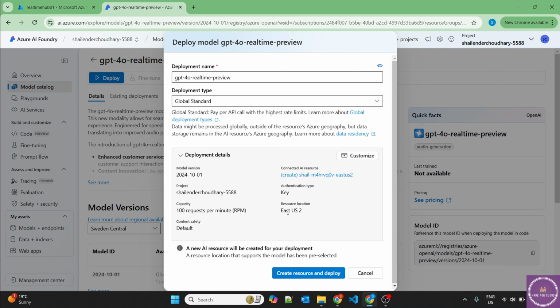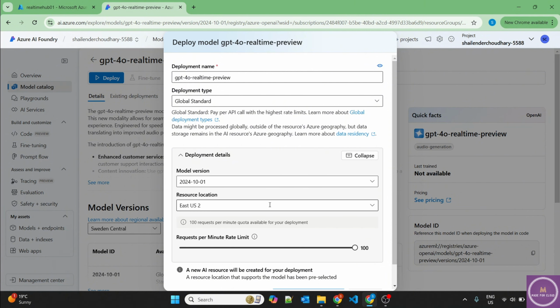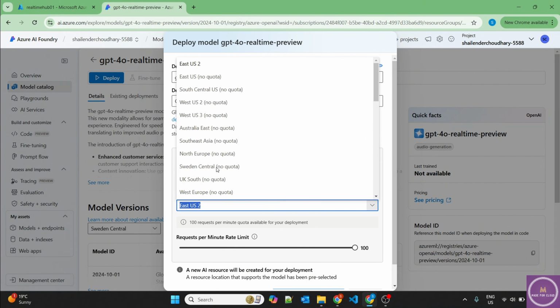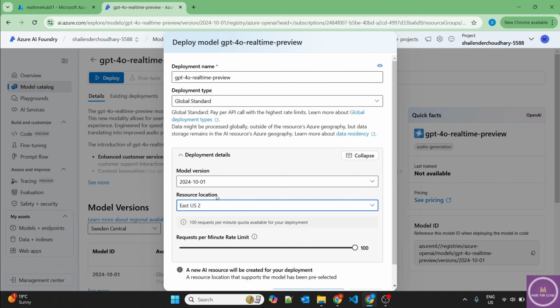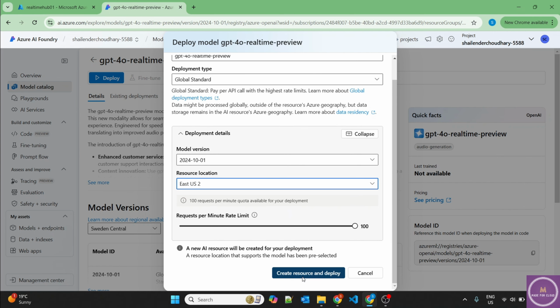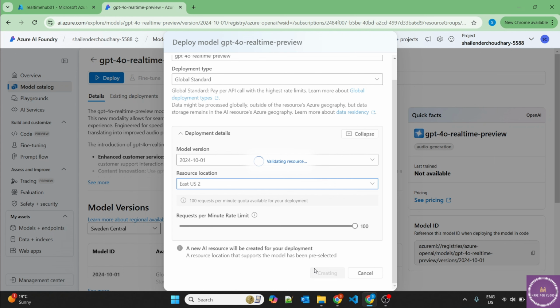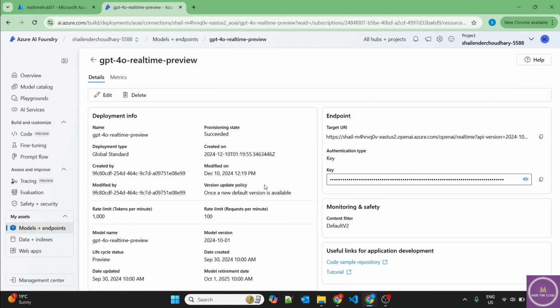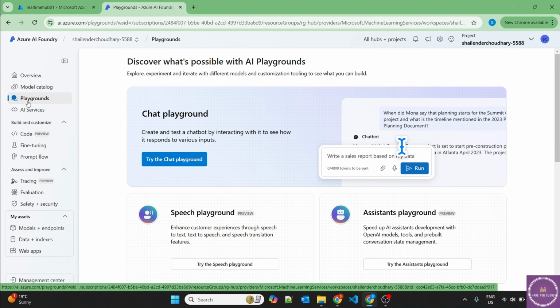It has automatically selected East US 2, but let's try to change it to Sweden Central. The problem is we don't have quota for that, but that's all good. We can deploy in East US2 also. So let's create a resource and deploy. The model is deployed now, and you can see the name of the deployment, which is GPT-4o real-time preview. You can find the target URI, which is the endpoint URI of the model, which also includes the OpenAI endpoint. And this is the key for the real-time preview model. Now let's go to the playgrounds and test this model.